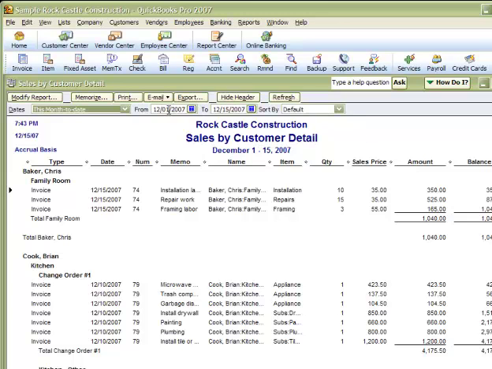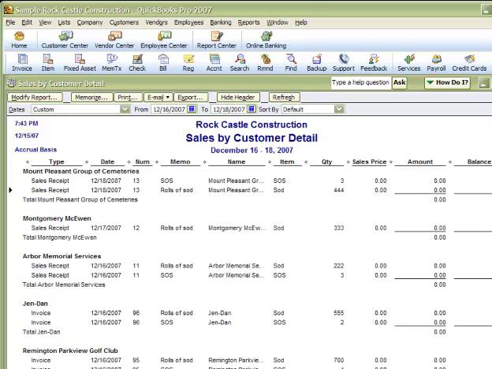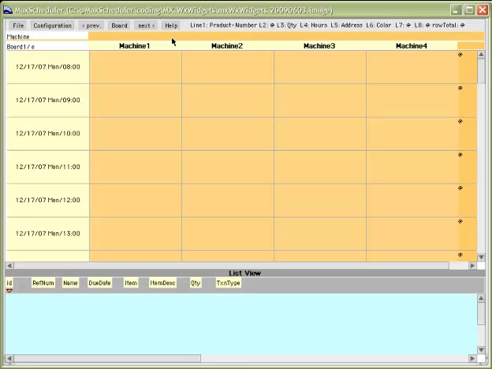We're going to import data around a date range that is December 16th, 2007 to the 18th. So we'll just type in 16th here, 18th, refresh the report, and here we have a set of data that we'll be importing. Okay, let's go back into MaxScheduler.